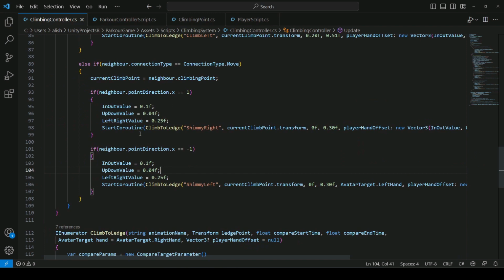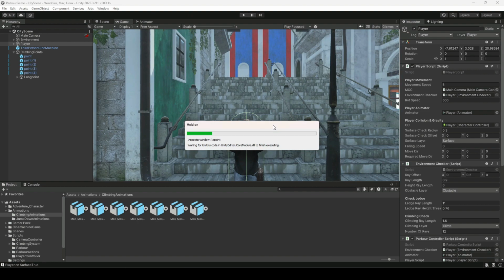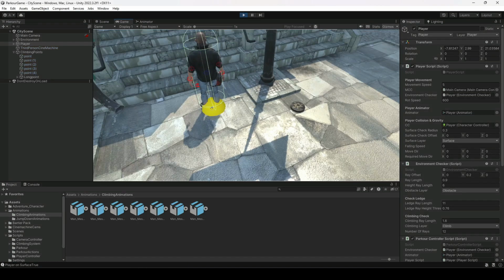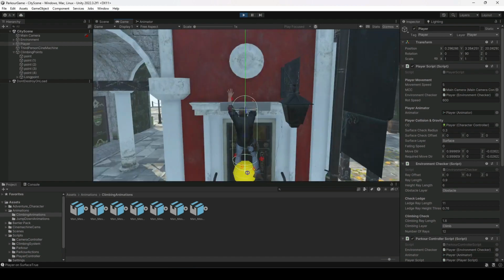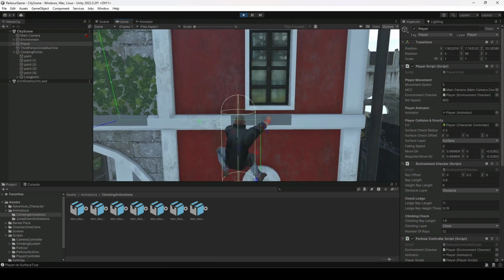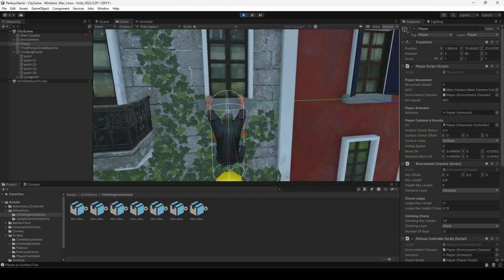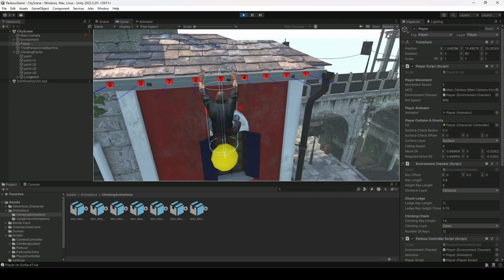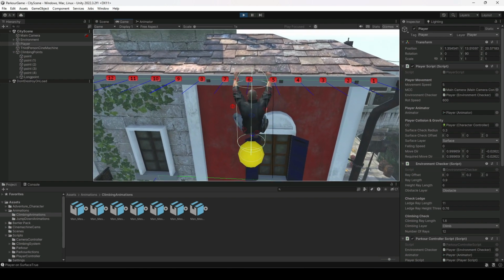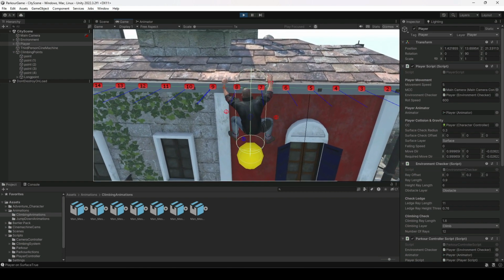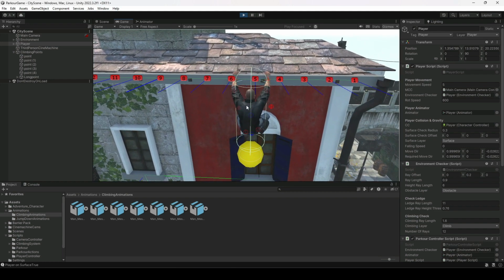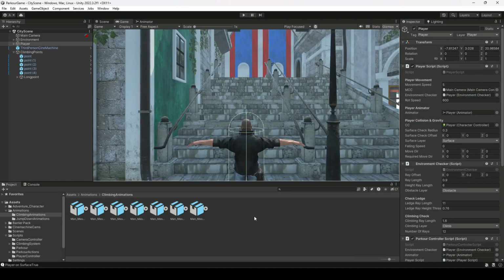Now let's try it on these values. Let's see how it looks on these values. Okay, so if we save the script, get back right here to Unity, then let's go ahead and perform it. Okay, these are looking good as you can see. The player hands and feet are now outside. But on the shimmy right and shimmy left, the player hands are inside, and we don't want that now.